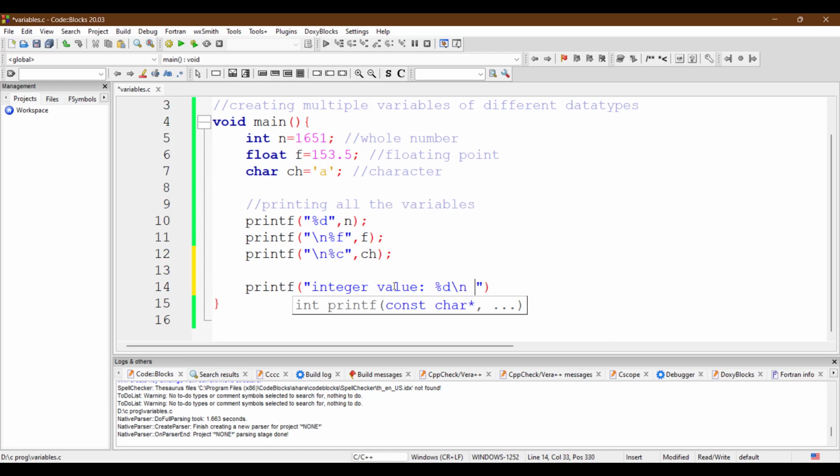Here, while writing a single printf we need to be careful about the order. If we write the integer format specifier first, then we must write the integer variable first, otherwise it prints wrong values.